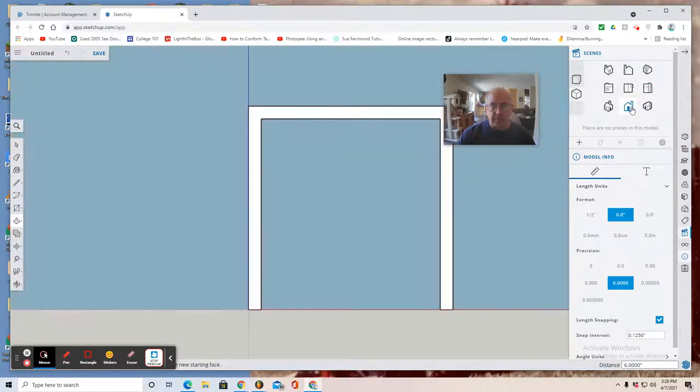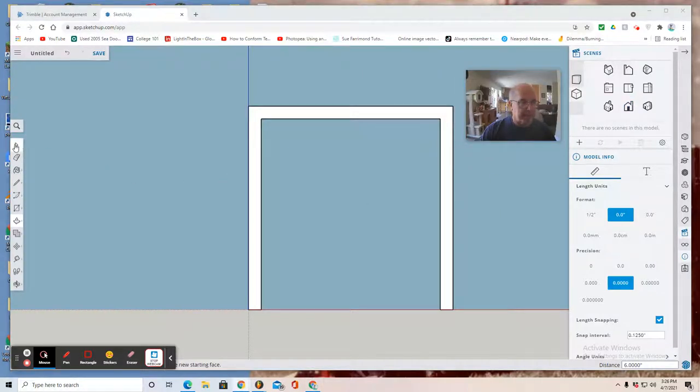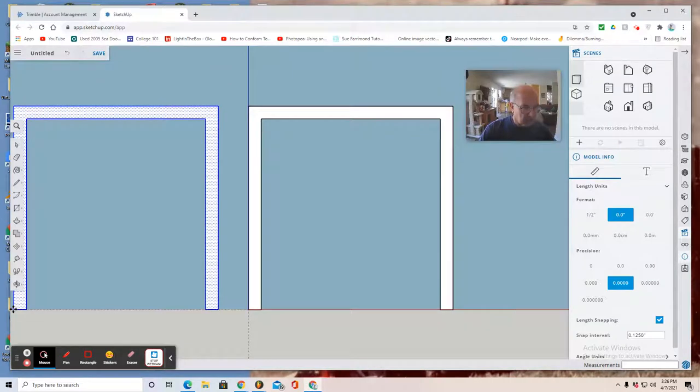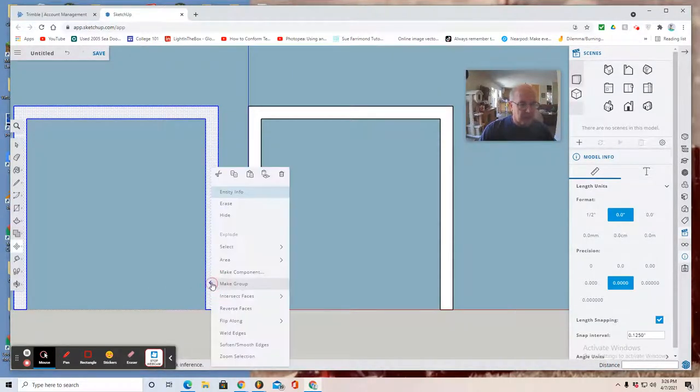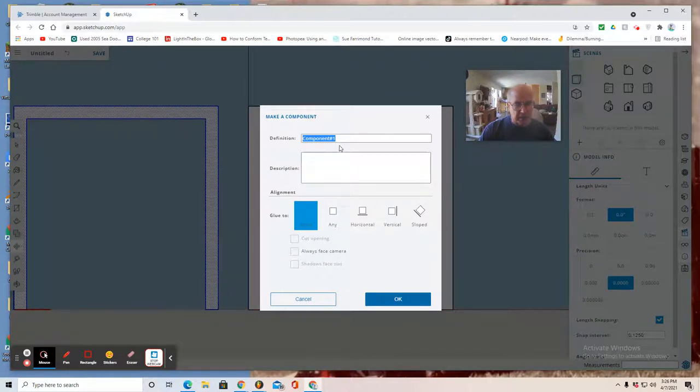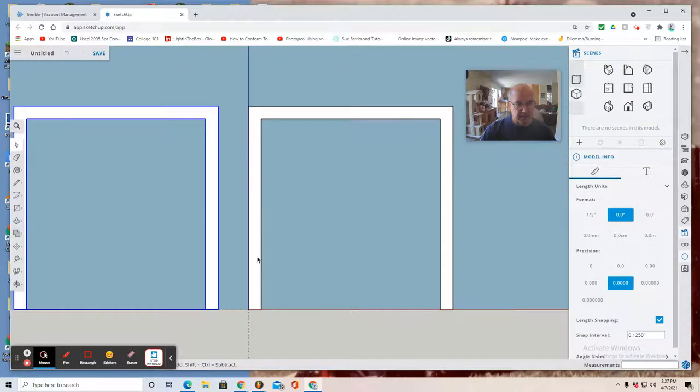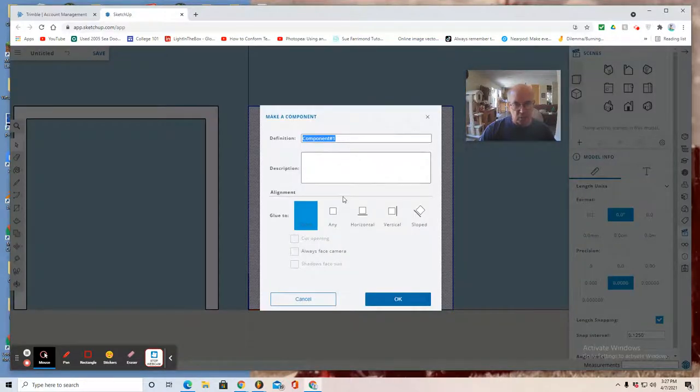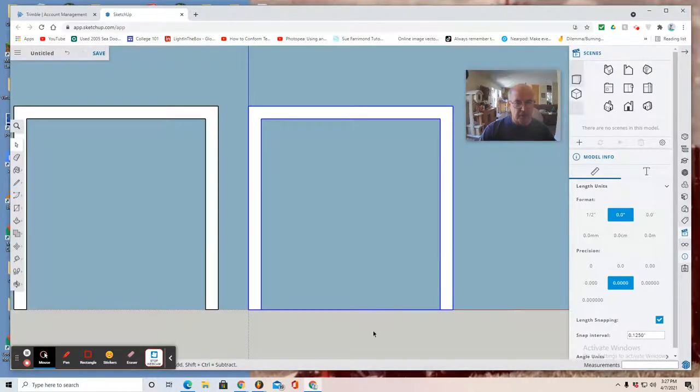All right, at this point, what I'd like to do is make this a component so I can copy it. What I'm going to do is select the whole thing. Use the select tool to make a marquee around your entire monkey bar assembly, and then go Control C, Control V, move it over here, click, and then you can right click on this and make it a component. Let's say this is component 2. Hit the delete, and then select any, and okay, and then select this unit. Use the select tool, select the whole thing, right click on the profile, make component, it's component 1, select any, and okay. Now you have two components.